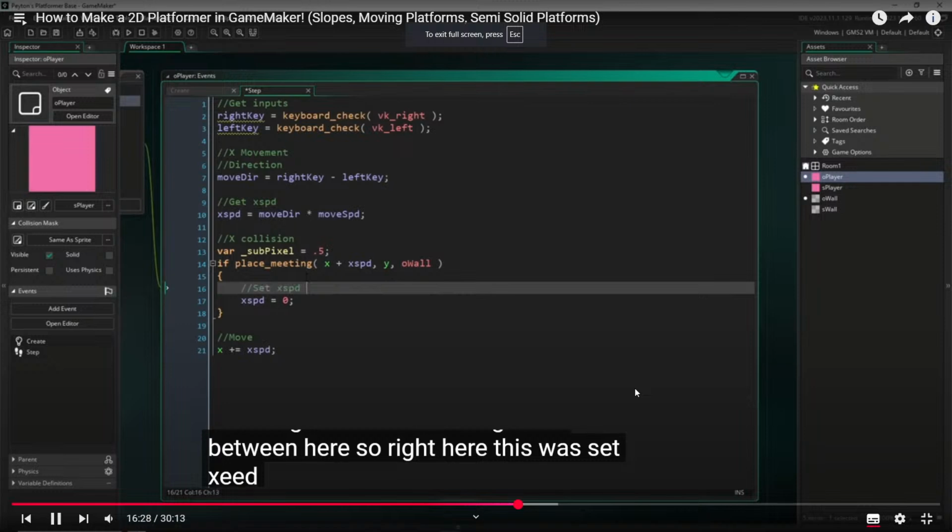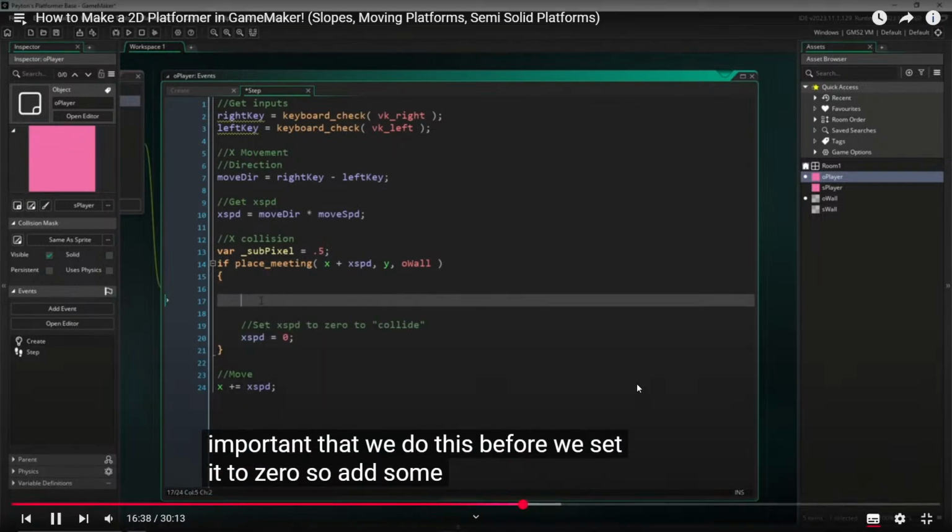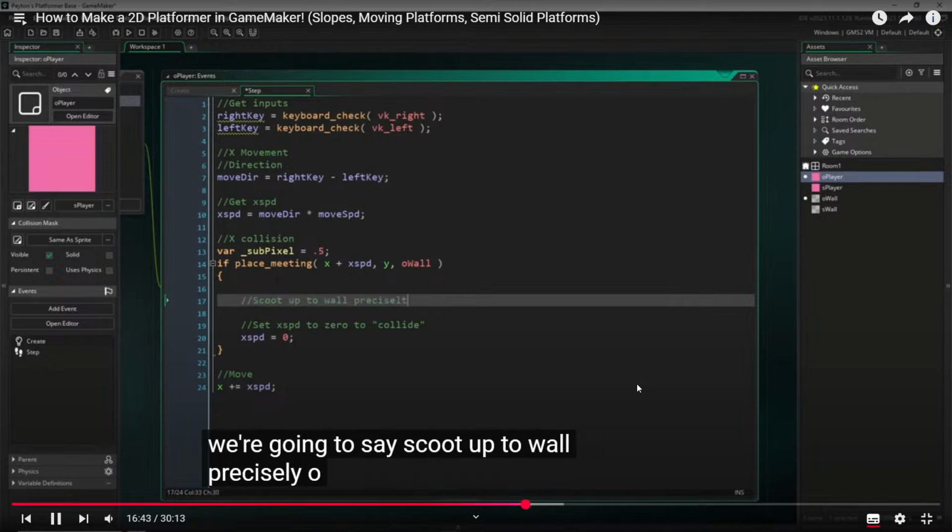So right here, this was set x speed to 0 to collide. However, before we set our x speed to 0, and this is extremely important that we do this before we set it to 0, add some space up here. We're going to say scoot up to wall precisely. So I'll add a local variable.